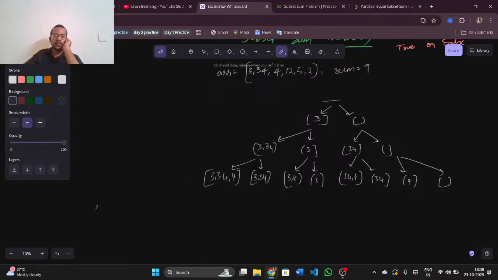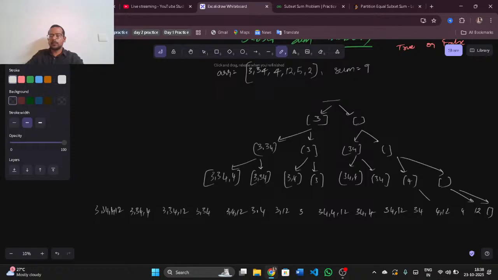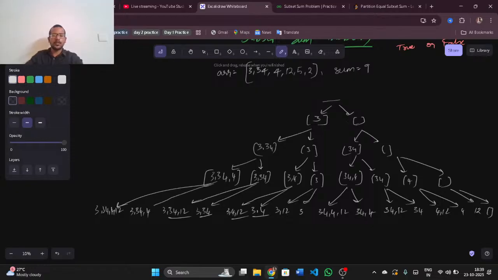The next element is 12. So we get 3, 34, 4, 12; 3, 34, 4; 3, 34, 12; 3, 34; 3, 4, 12; 3, 4; 3, 12; and 3. Then 34, 4, 12; 34, 4; 34, 12; 34; 4, 12; 4; 12 and the empty subarray.